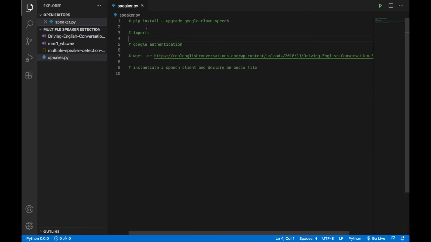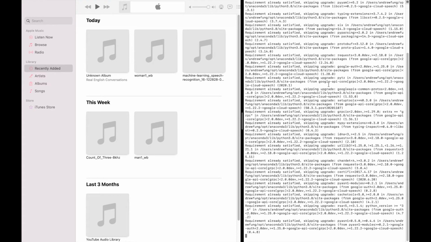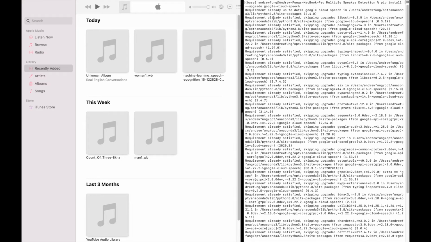The first thing you should do is make sure that you have the Google Cloud Speech library installed. If you haven't done that, please go ahead and run this command, which is pip install --upgrade google-cloud-speech. I'll go on to the terminal, which is here, and run this command. As you can see, I've already got the packages.